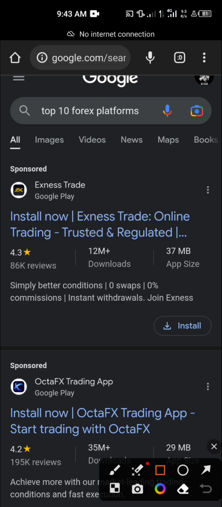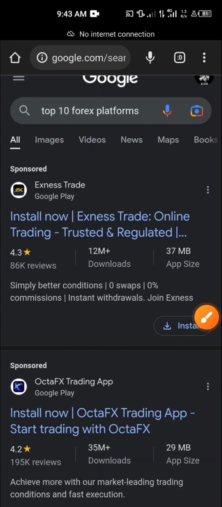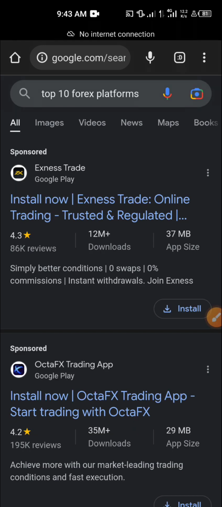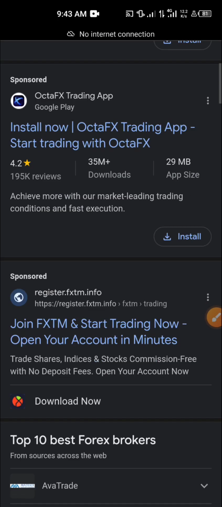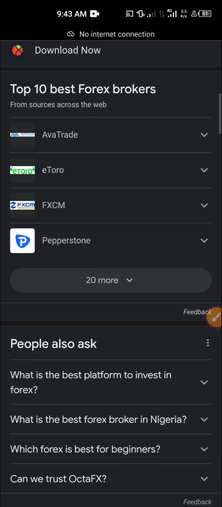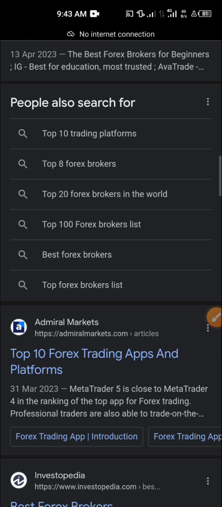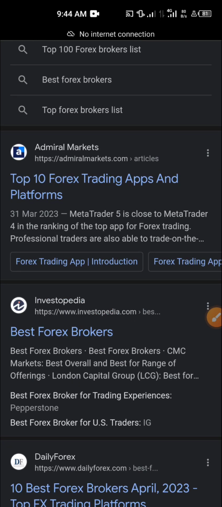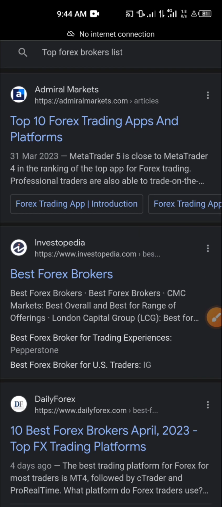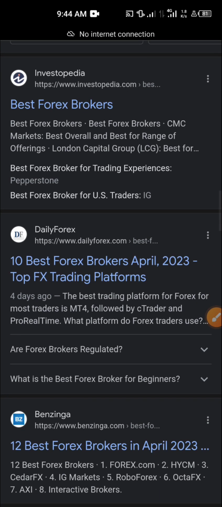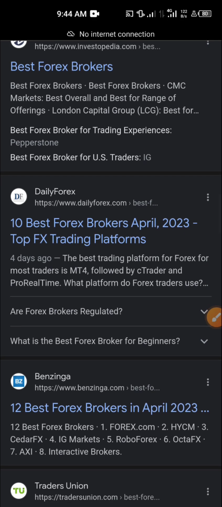Now, on your browser, I would want you to type top 10 forex platform. Once you search for top 10 forex platform, you're going to get a list of forex trading platforms. You just have to scroll down and make a choice. Once you have chosen the particular platform you will be making use of in this arbitrage, look out for whether the platform has a transfer option in it. If the platform has a transfer option in it, that is beautiful. That is the first step I want you to do.